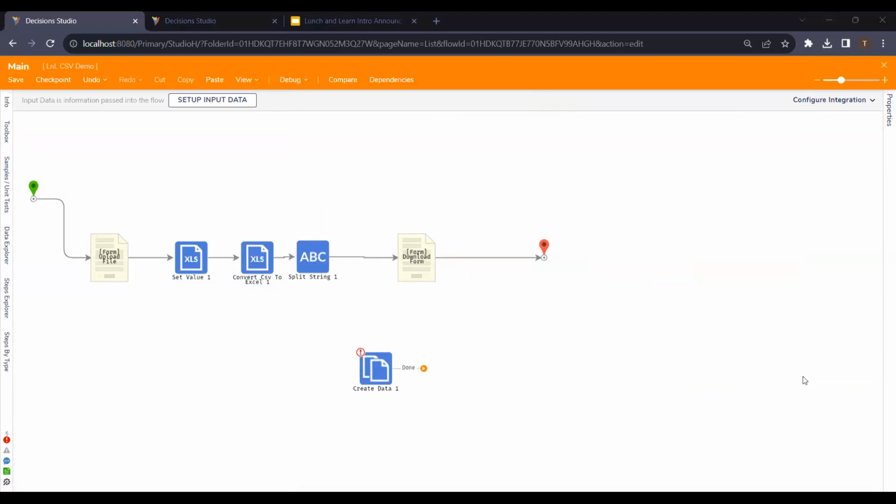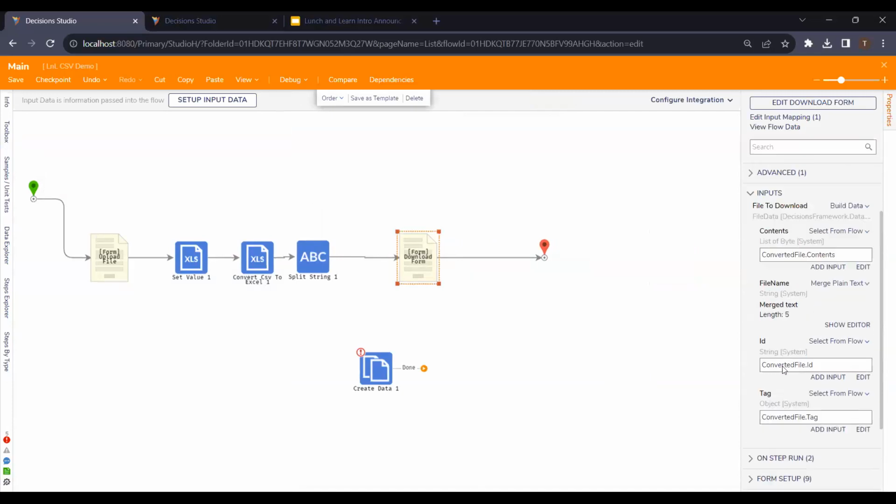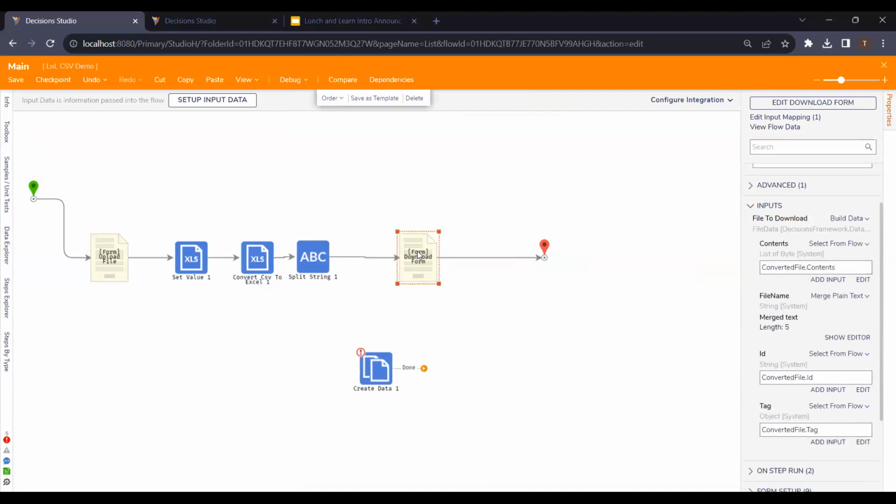The properties of the download form. Okay, got it. Yeah, so right here, I've used build data. On the input for the file download component, file to download, that's where I've done build data instead of select from flow, where I'm just passing something in. I do build data, and then it lets me select each property individually here. Hope that answers that question fairly well.